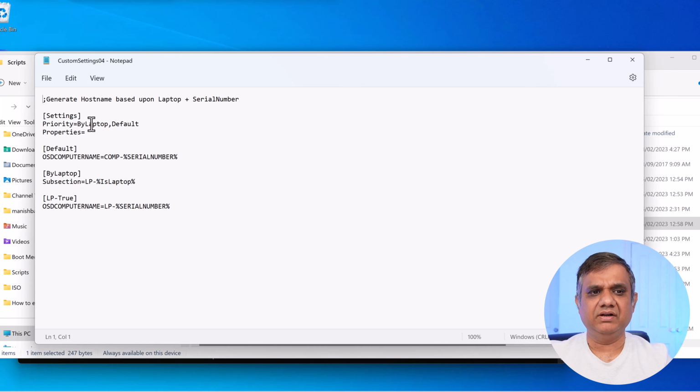I can use any name, right? So ByLaptop. But hang on, ByLaptop is not something which is inbuilt, so I have to explain in the custom settings.ini what I mean by ByLaptop. So I am creating a group or section, square brackets ByLaptop, and here I am creating a subsection under it. So Subsection is equal to LP dash percentage IsLaptop percentage. I can use anything, LP or laptop.